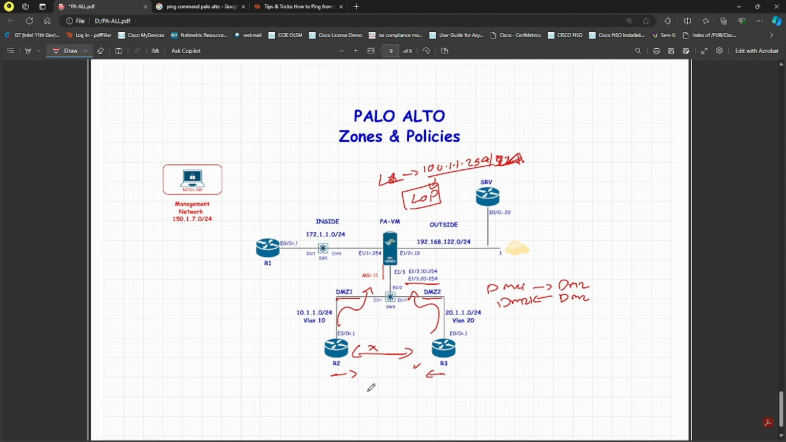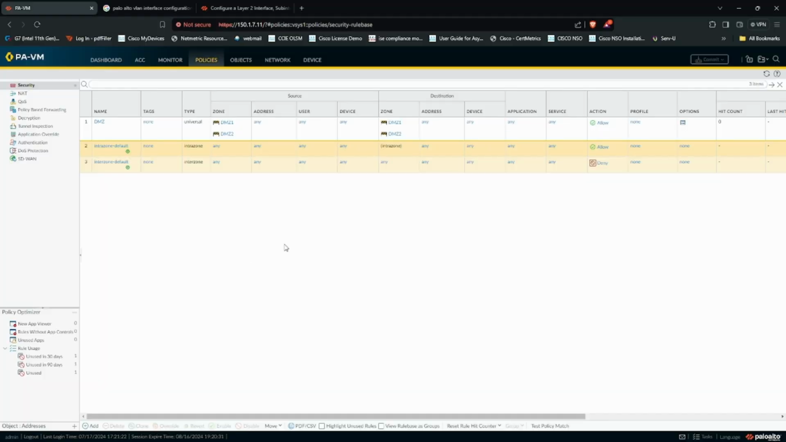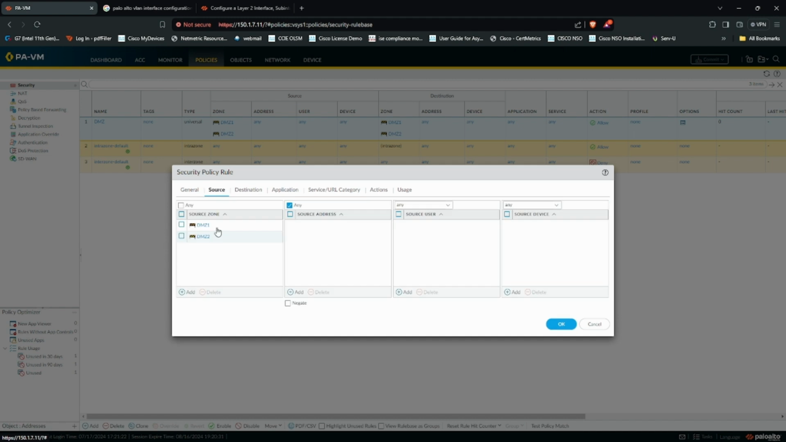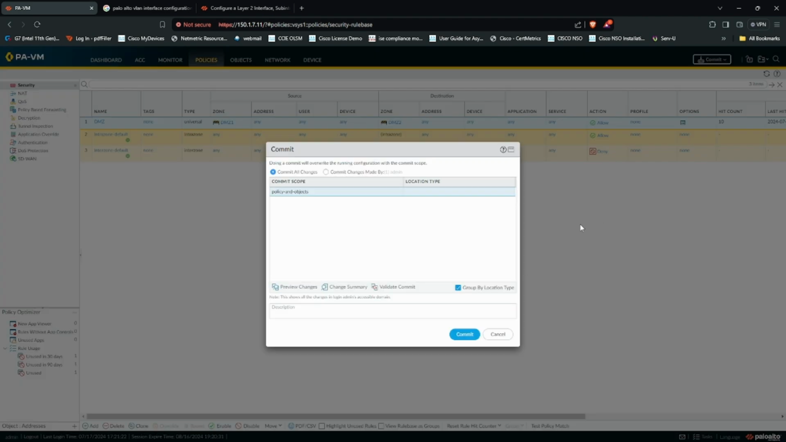What if you decided that you don't want bidirectional, you want only R2 going to R3, but you don't want R3 coming to R2? The direction can also be defined. So DMZ1 should be able to reach DMZ2, but DMZ2 should not be able to reach DMZ1. Let's edit that same policy now. I will say that source will be DMZ1 and destination will be DMZ2. Source is this one, destination is that one, and click on OK and OK.